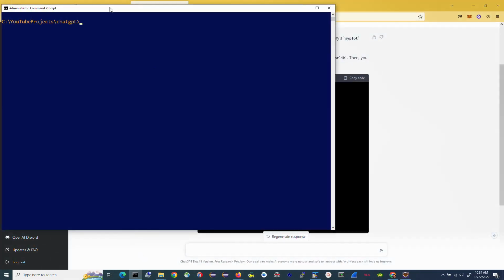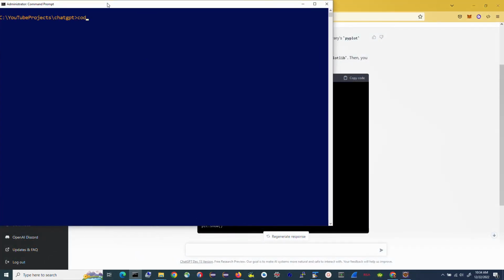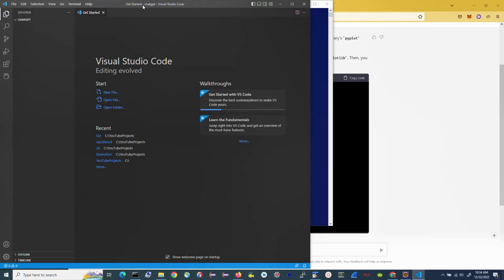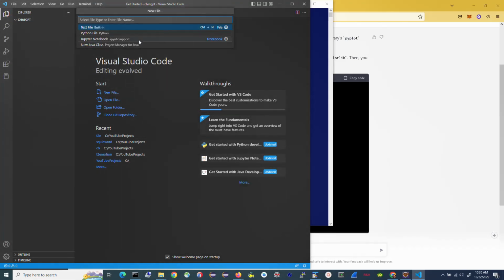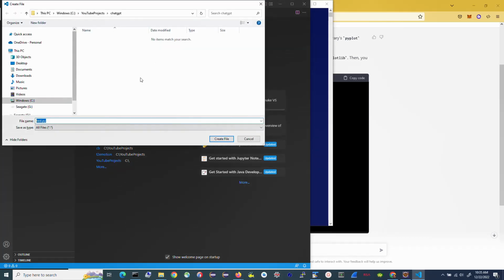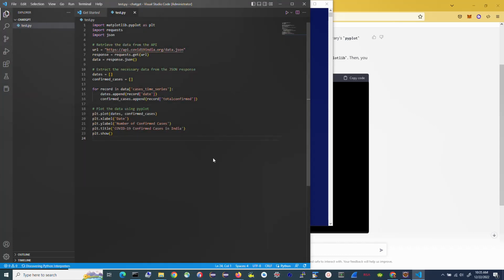So I already have created a directory, and I'm going to bring up my favorite editor, Visual Studio Code, and I'm going to try to paste this code. Of course, this is going to be a new file, and I'm going to call that test.py, and of course save it in here. And I'm going to go ahead and paste that piece of code that was generated, right?